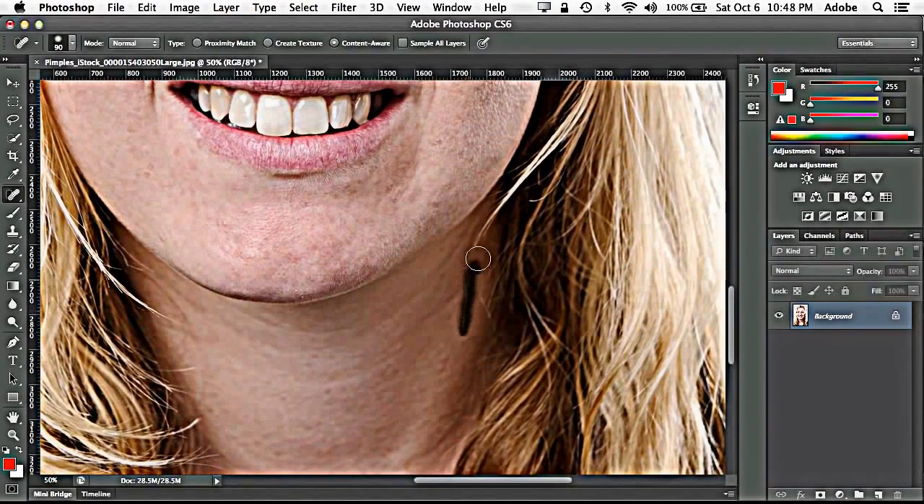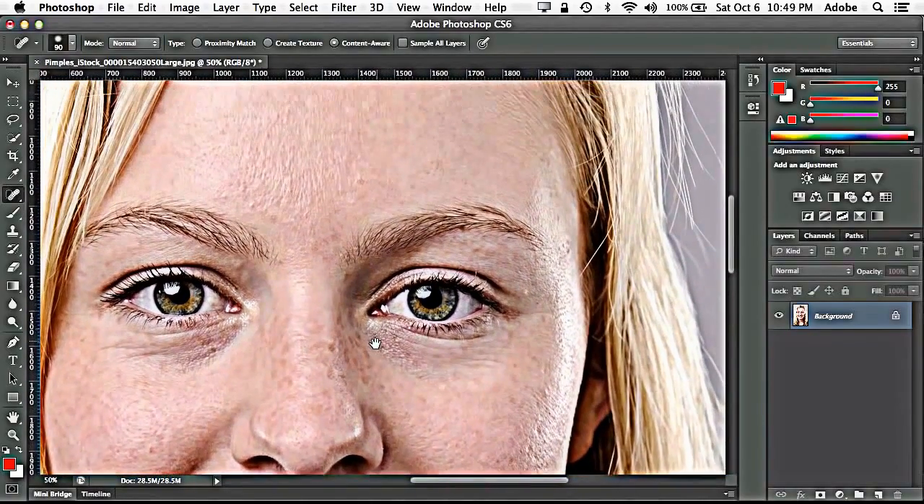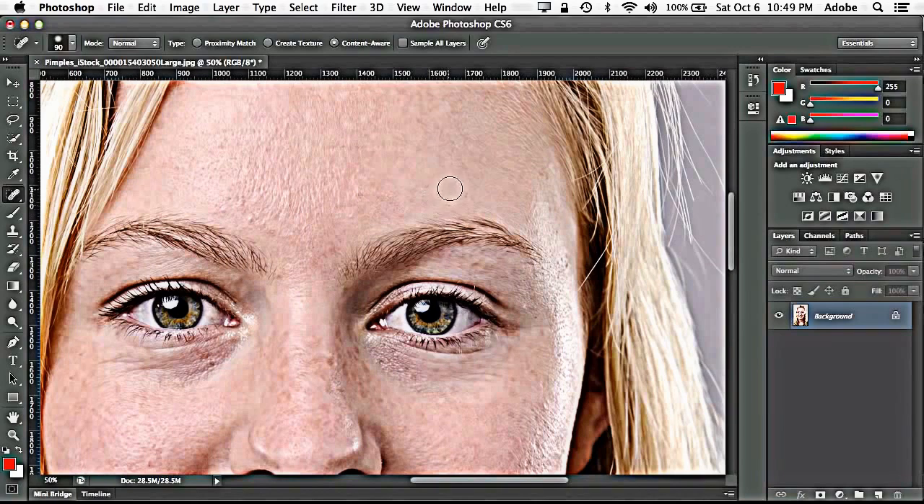It's my favorite way to do it because it doesn't require you to do anything extra. You don't have to sample anything. You don't have to guess. You just start painting with this tool, and it uses the surrounding pixels to make the adjustment. So it used all the skin around that particular blemish to get rid of the blemish. Okay, so that's number one, how to remove blemishes.